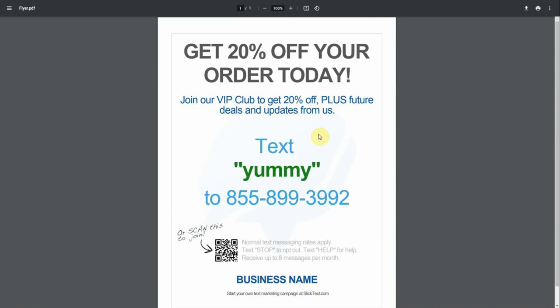And this is the cool part. So right here, it tells our customer exactly what to do to join our VIP club. When they text the word yummy to our phone number, that's how they can join, or they can scan this QR code, which is a scan and send QR code. This text here is, again, part of the SMS compliance type stuff. So we can't change what this says. The only thing we can change is where it says received up to 8 messages per month.